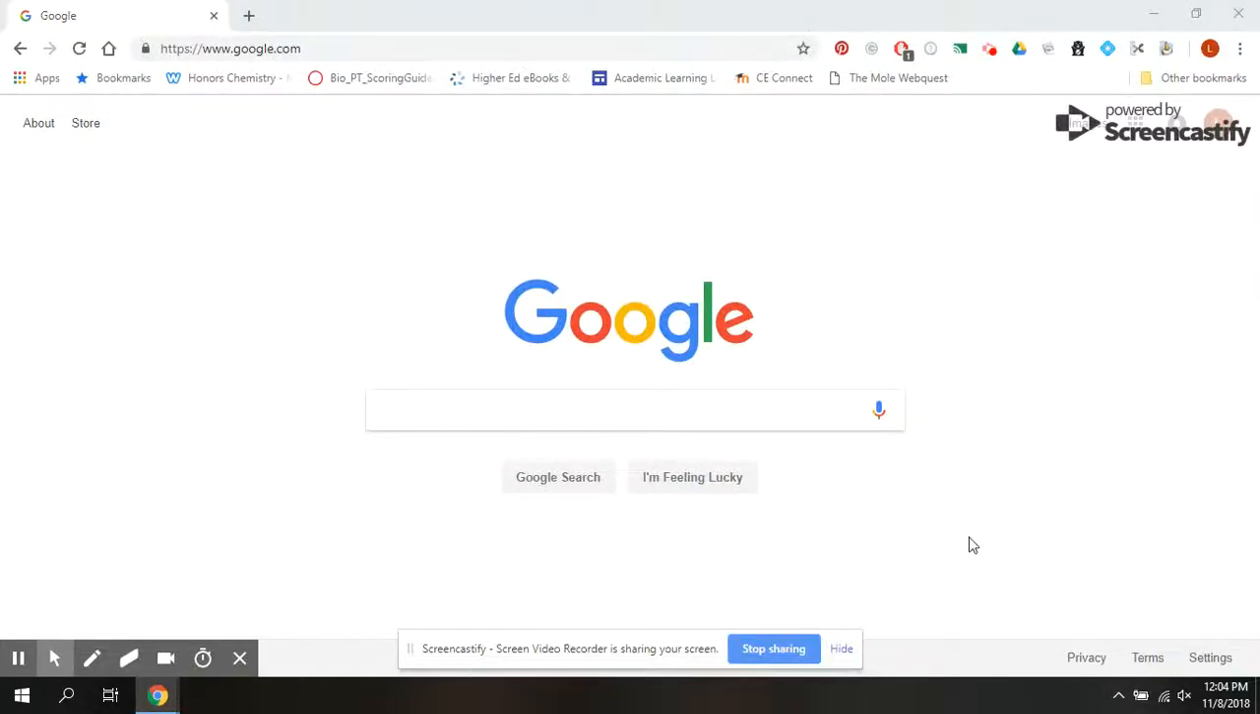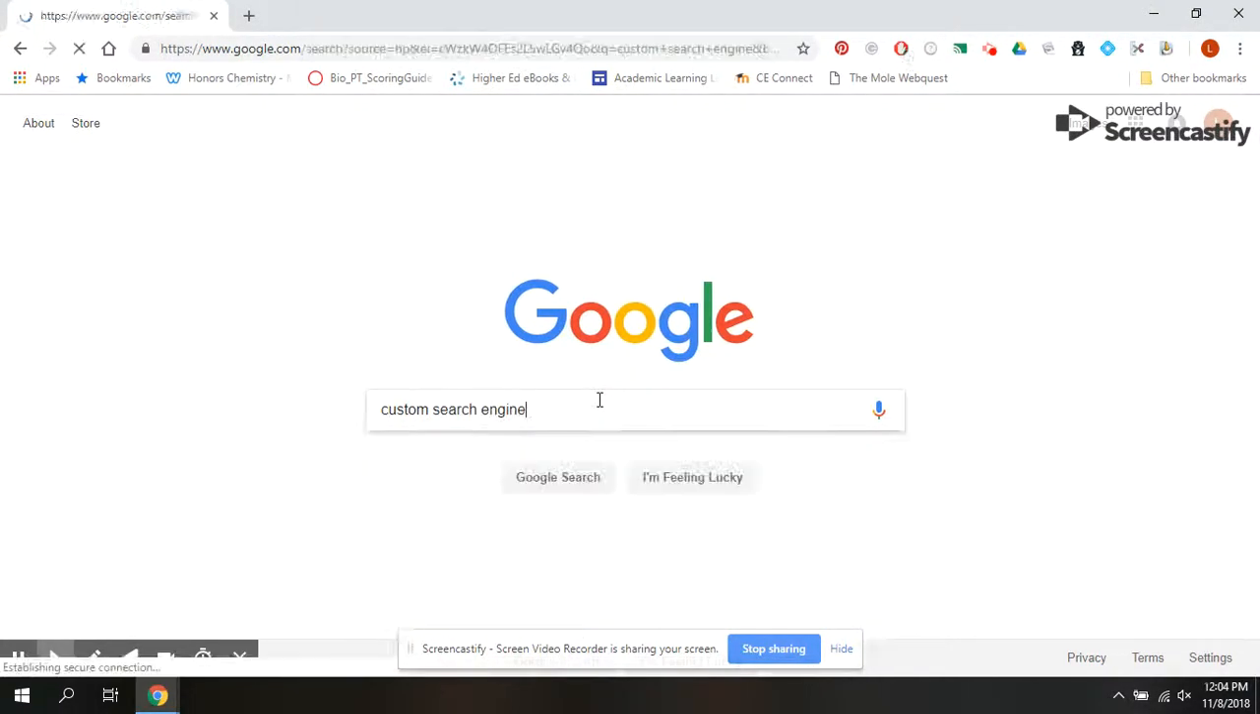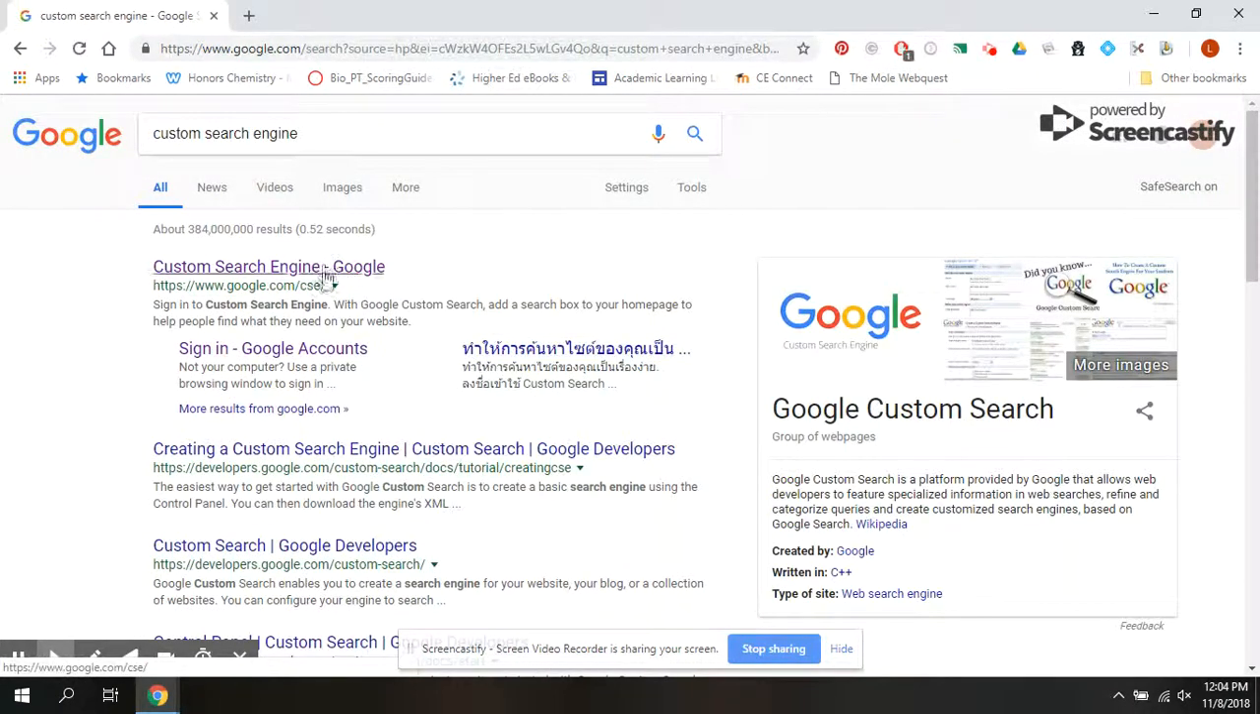Hi teachers, so today we're going to take a look at how to use a Google custom search engine. I'll show you some ways that I've used it in my classroom, and hopefully you can also use it in your classroom. But first thing I'm going to do is I'm at google.com and I'm just going to type in custom search engine. And at the top here, you'll see that you have the Google custom search engine. So I'm going to click this.